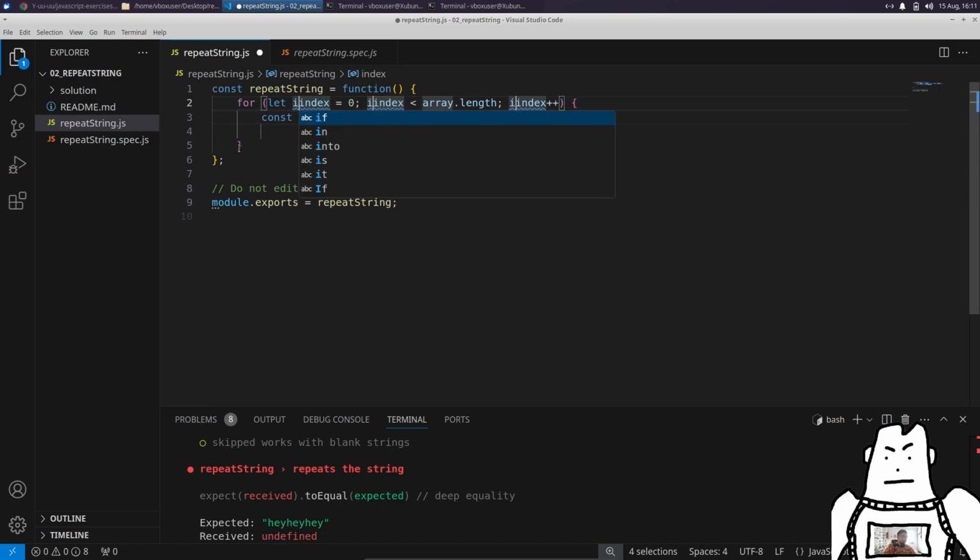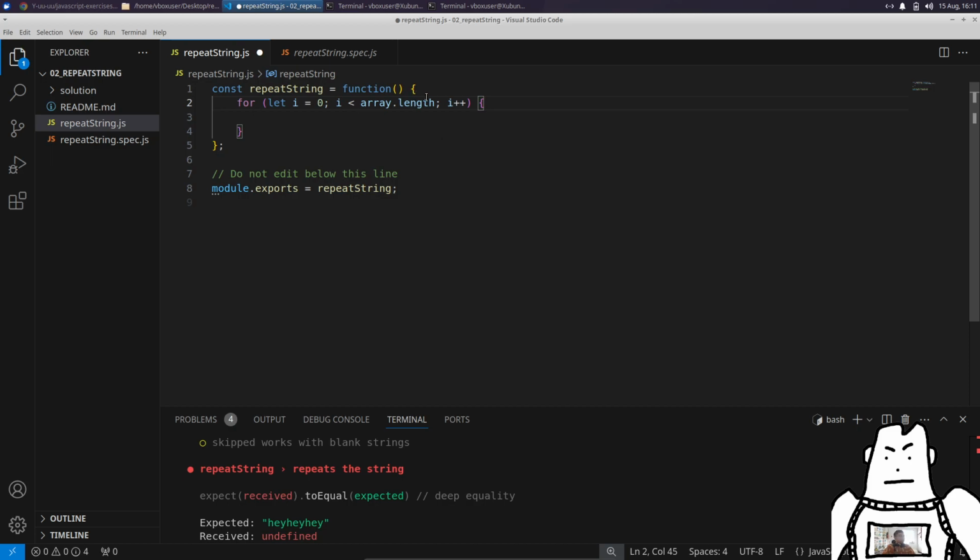Or... nice, 3, increment 1, then string, return, string and num, let, hey, hey.